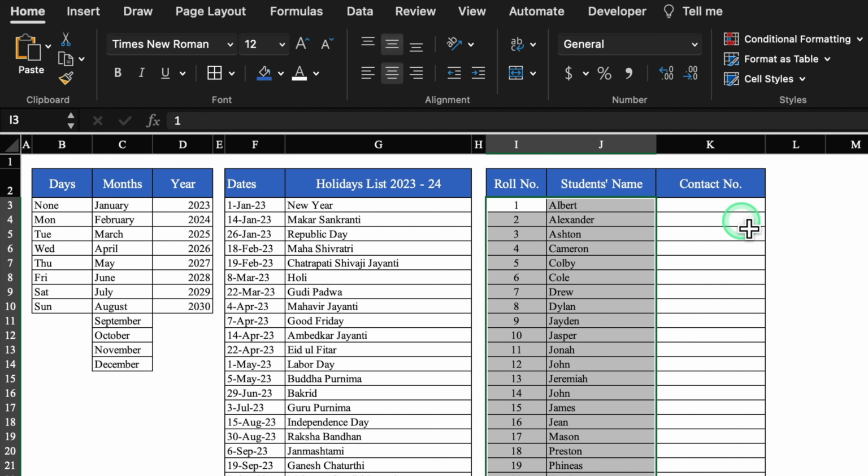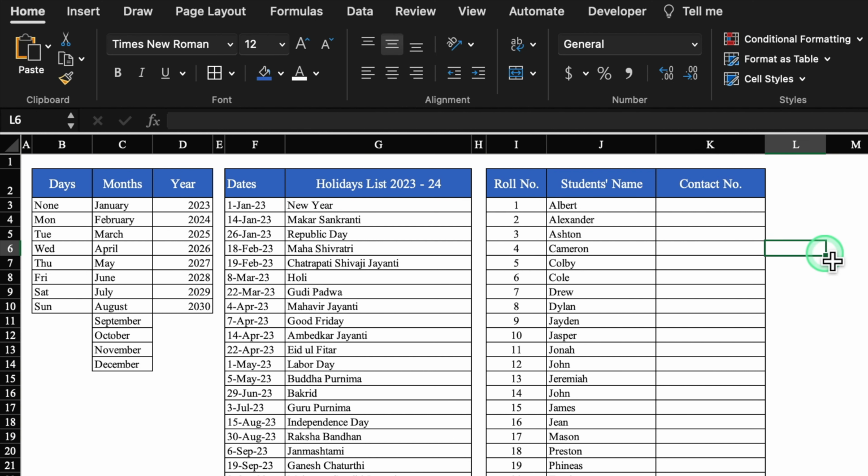One thing to highlight over here. Whenever you have to update student's name or student details, you will have to update over here only and not in the rest of the sheets. So the work of the setting sheet is done now.